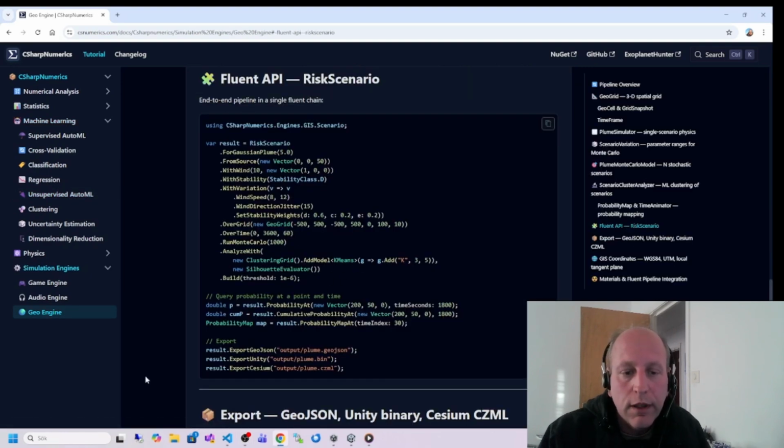Yeah, and here you can also see that you can export it. You can export it to GeoJSON. You can export it to Cesium.